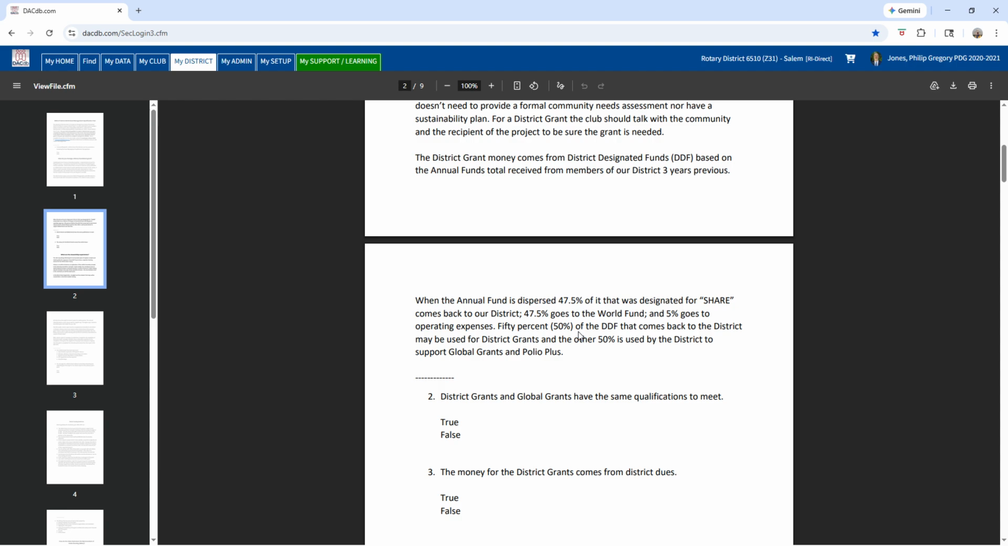After the Rotary Foundation holds that money, in the 3rd year, it will distribute it back to our district, and we receive 47.5% of the contributions made 3 years ago. Of that 47.5%, we can elect to have 50% of that go towards district grants, no more than 50%, and the other 50% is used by the district to support global grants and Polio Plus.